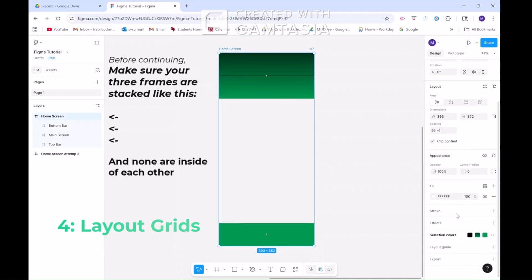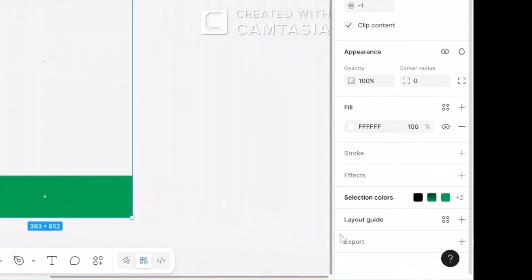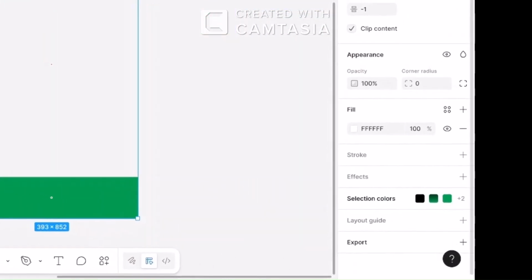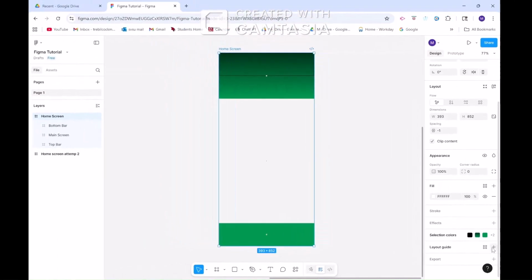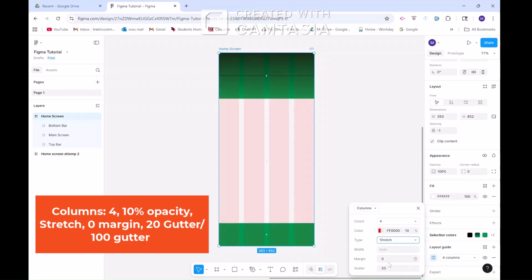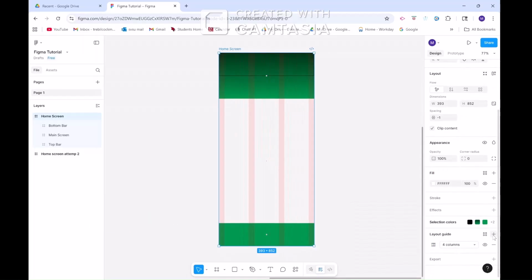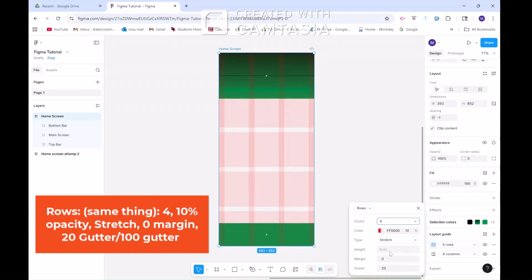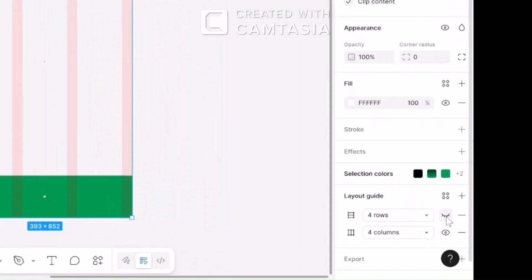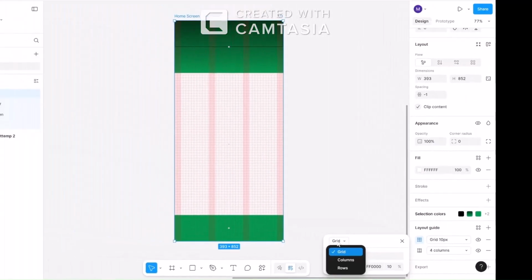Figma has built-in layout grids to help with alignment. With your home screen selected, go to the Layout Grids section on the right side of your screen and click the plus icon. It'll appear as grids, so you'll change it to columns and pick 4 columns with stretch. This keeps spacing consistent. Add another grid for rows if you want extra structure. You can toggle grids on and off with the eye icon. Just don't press the minus button, as you will delete them and have to reset them.